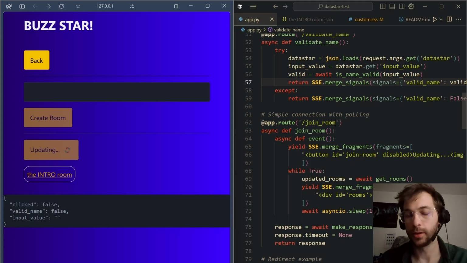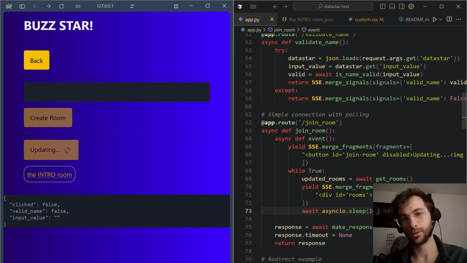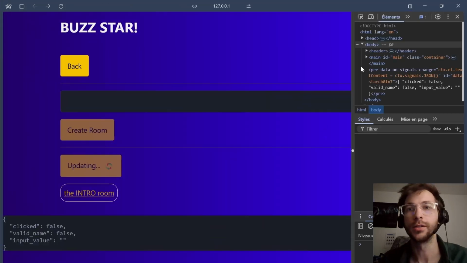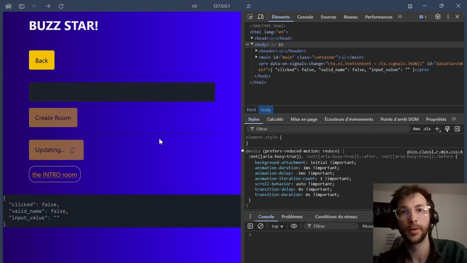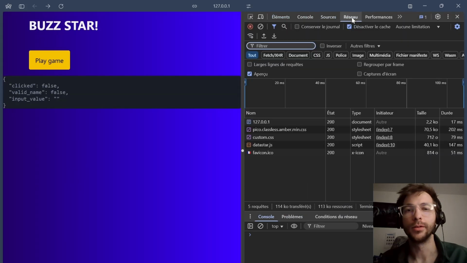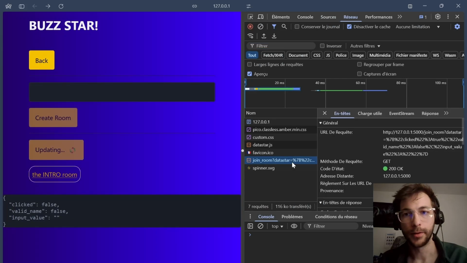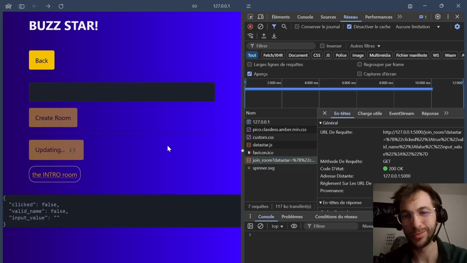What we'll then do is put a while true, because it's an async generator, so it will keep an open connection running. No, I'm not sure it will keep an open connection, but the cool thing with Datastar is that we can just check this in the network tab. So okay, network, join room, and join room is not an open connection yet. So what we are doing now, it's an open connection.